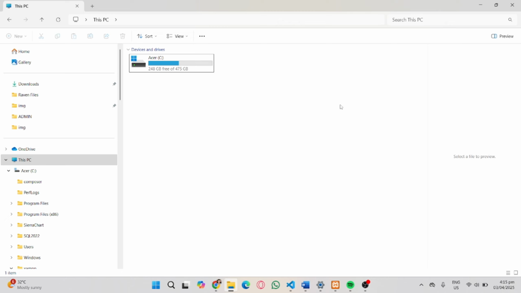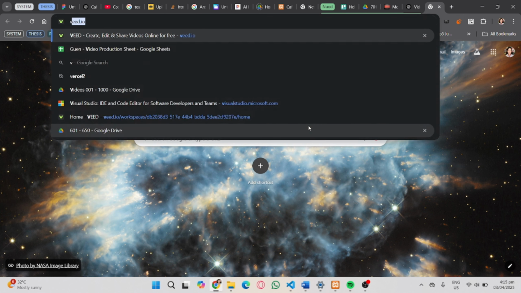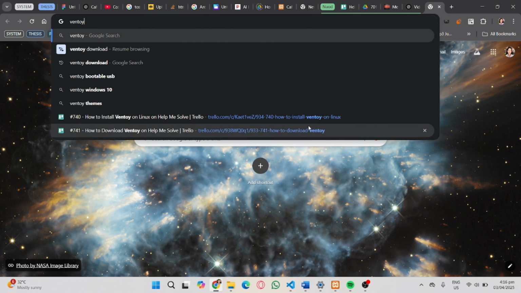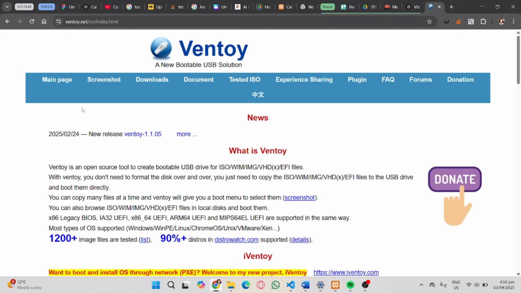Now, for method 2, use Ventoy's built-in tool. This is very recommended. If formatting doesn't work, you can use Ventoy's own tool. Go to Ventoy, so search for Ventoy, and make sure you download Ventoy and open it, and make sure you plug in your USB drive as well.